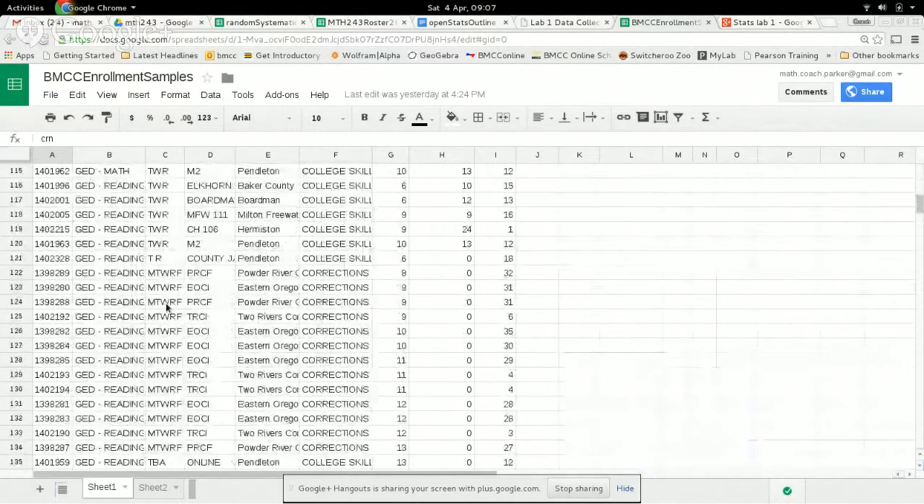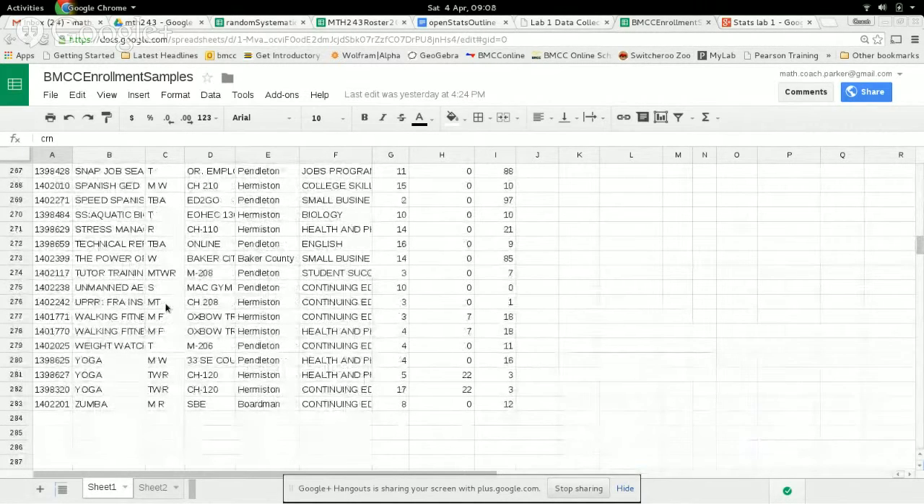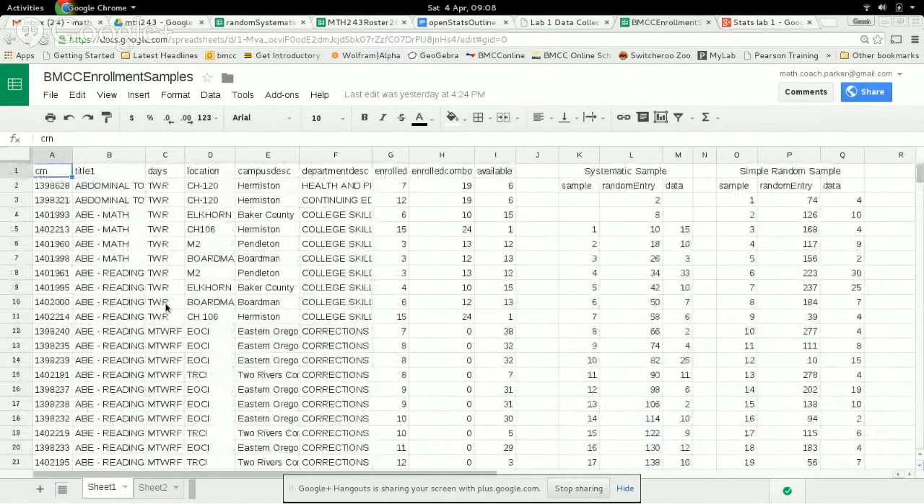So you can scroll down and explore the data. There are 283 entries left after I scrubbed it, I think. I don't know how many there were originally, but I have the original data set if you want that.